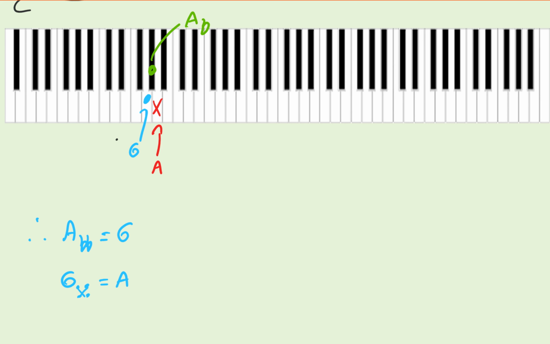So let's pick another value to start. Let's start here. So that's going to be G. If we go down 1/2 step, that's going to be G flat. And if we go down another half step, that's going to put us at F. So that means G double flat is going to be equal to F. And also remember that F double sharp was equal to G.